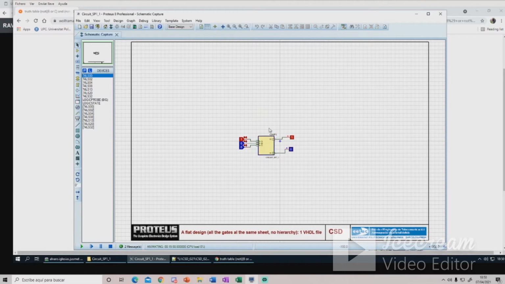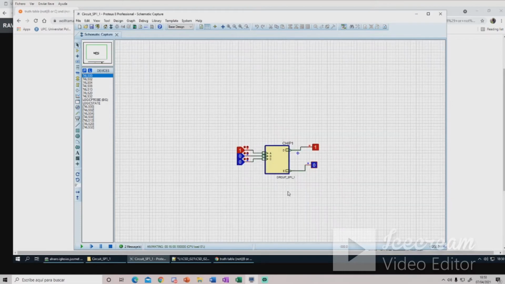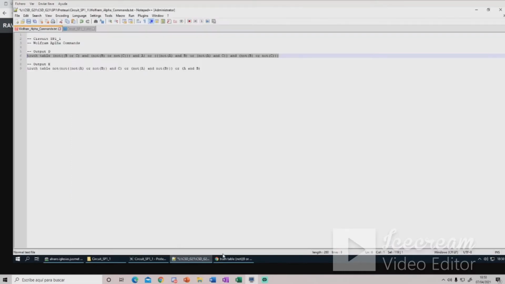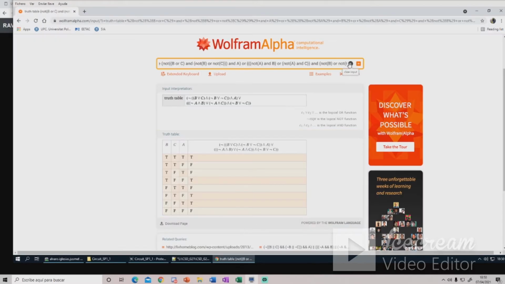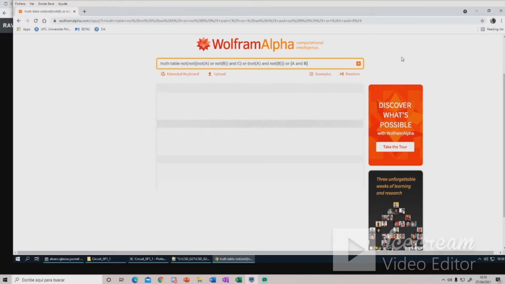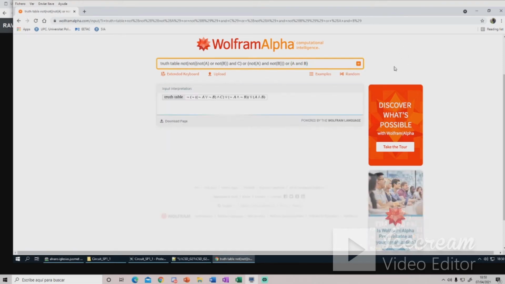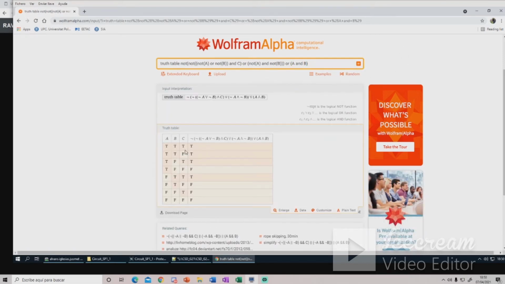With this chip, we can extract the truth table and the equations, like this one or this one. This is the output D and this is output E. We can check, for example, output E in Wolfram Alpha. Let's see. And as you can see, there is a truth table and there are the outputs and the combinations.